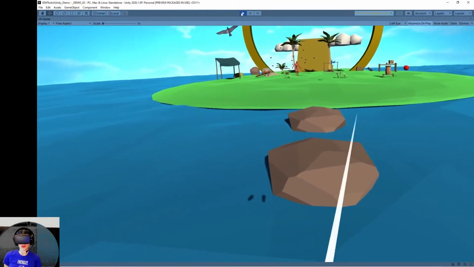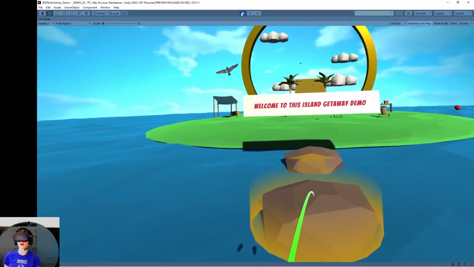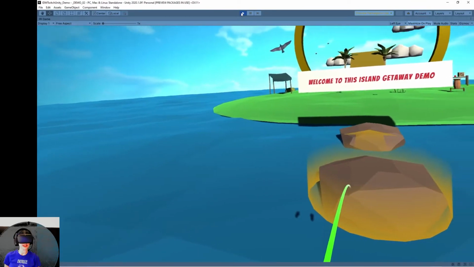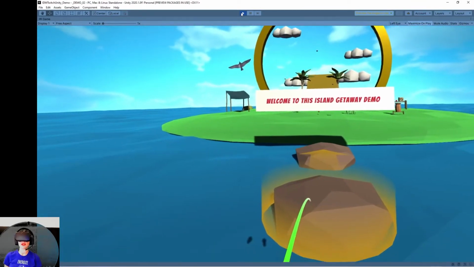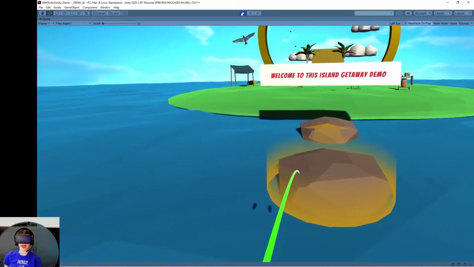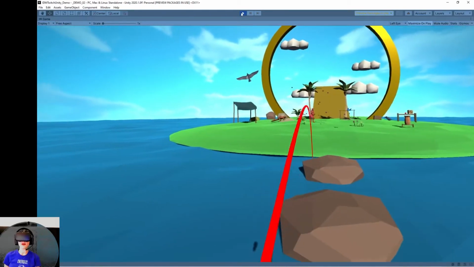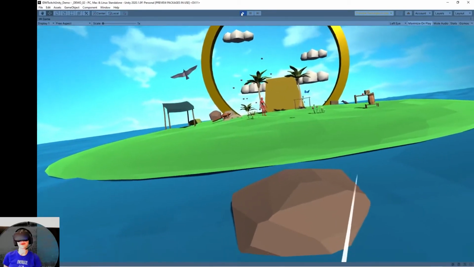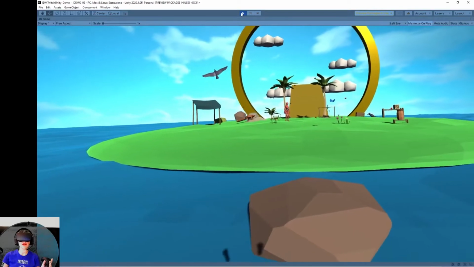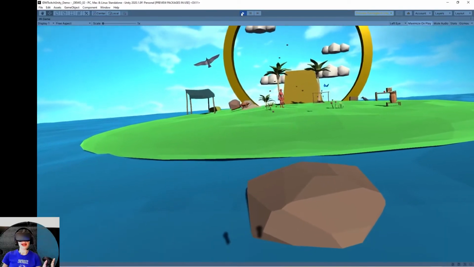So see, I told you they were stones. So here they're stones. Now there are a couple things. So this is the basic teleportation I showed you in the last one. And it has the highlight when you hover. I've also linked another UI element to it.